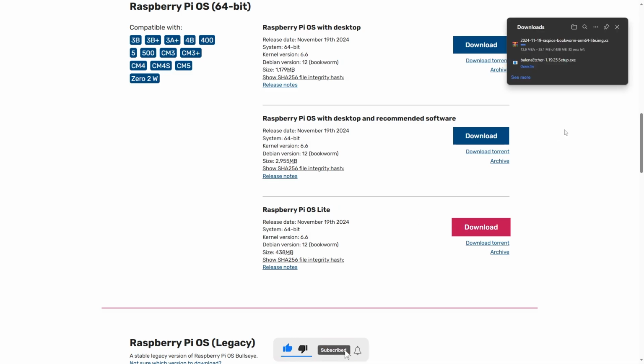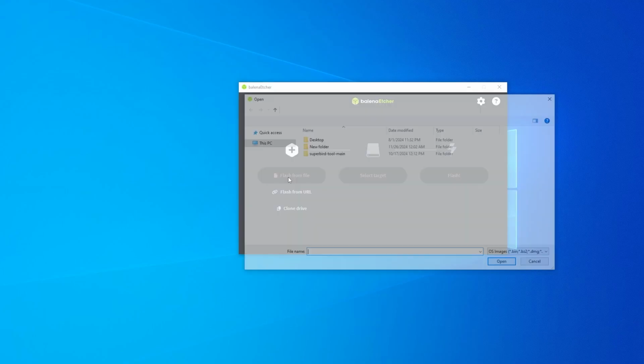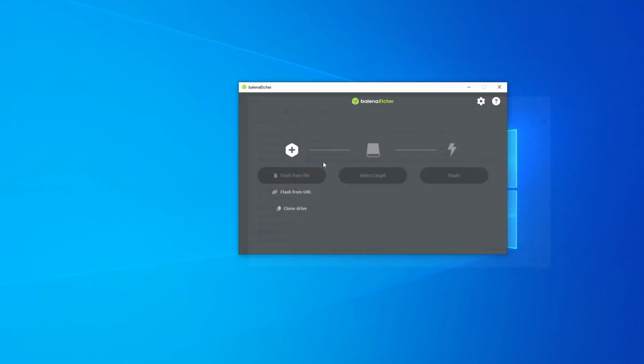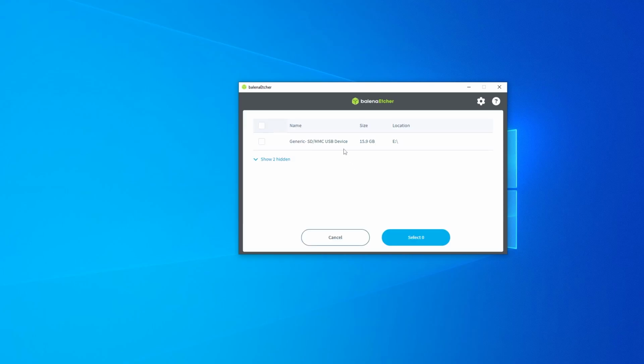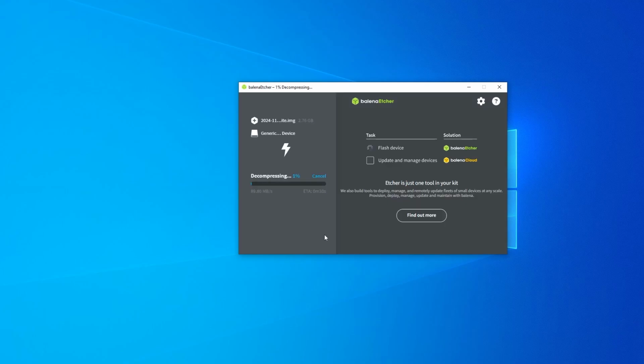Now with everything downloaded, open up Balena Etcher and click on Flash from File. Click on the .xz file. You actually don't have to extract the image file out of it. Click on Select Target, and then select our microSD card. And then all you have to do is hit Flash, and you're good to go.